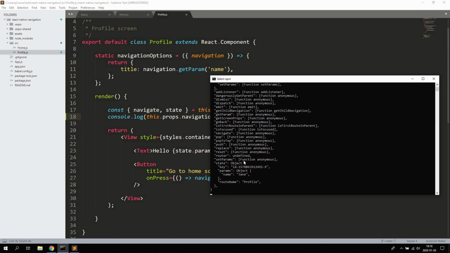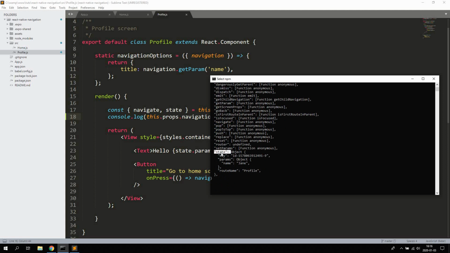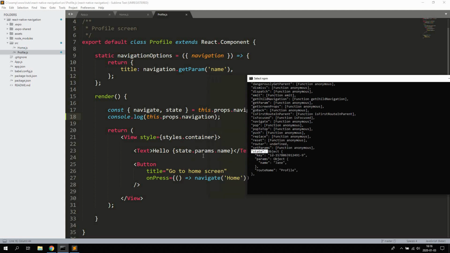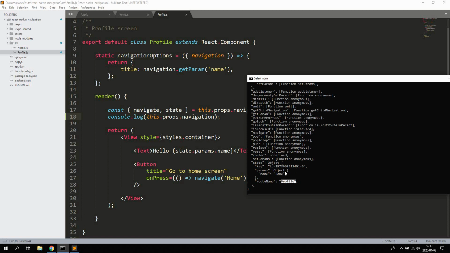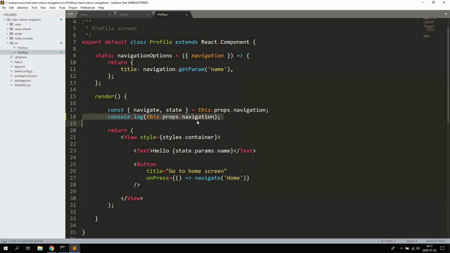All right, so you can see we're getting this object with a bunch of data here, and what we're interested in this case is the state here, right? Which we're using to access the parameters. You can see we got here params and then name. And the name is of course the value we're setting from home. We can also access the route name here if we want to access that dynamically for some reason. Right? So that's how you can check some data, how you can access it yourself. Just a tip.